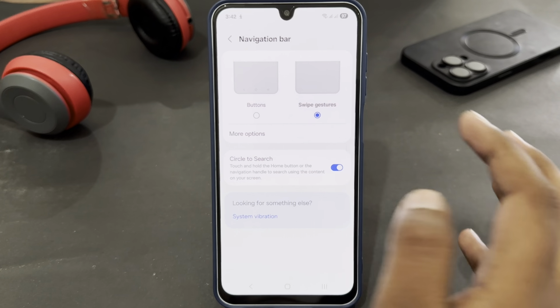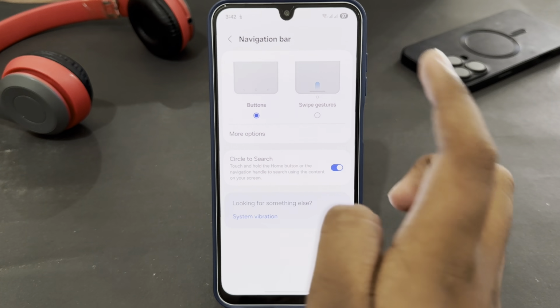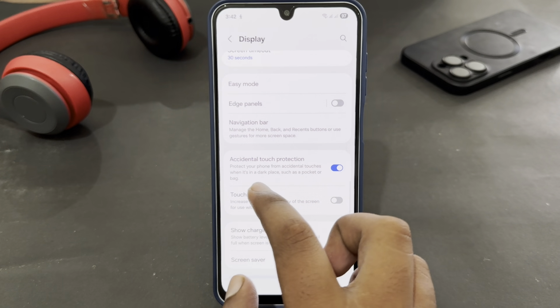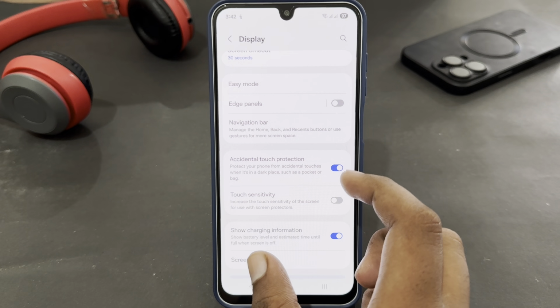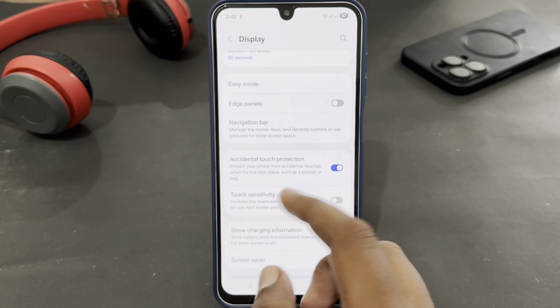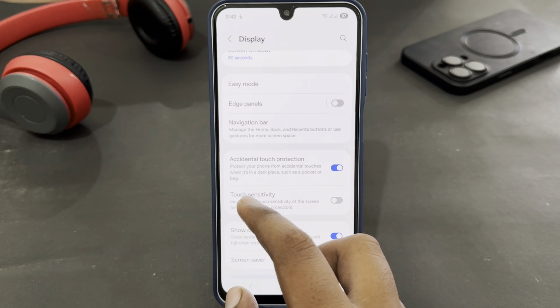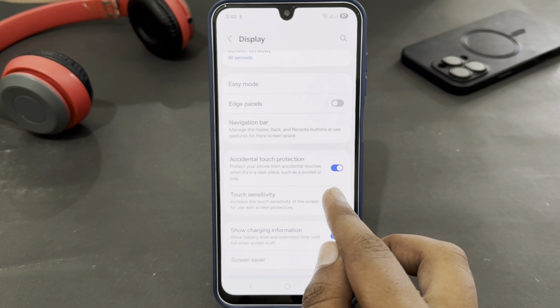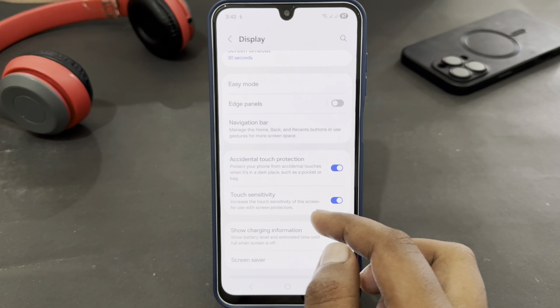You can change your navigation gestures or buttons from here. And here are some more settings. And here's some accidental touch protection. You must enable that setting. I have already enabled it, so it will protect your screen. And here's the touch sensitivity. You can increase your touch sensitivity by enabling this setting.